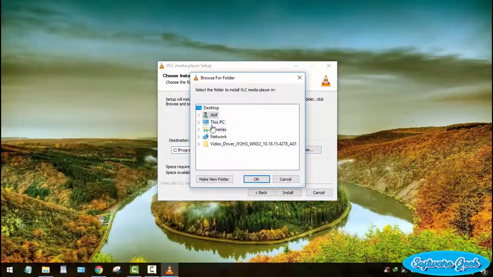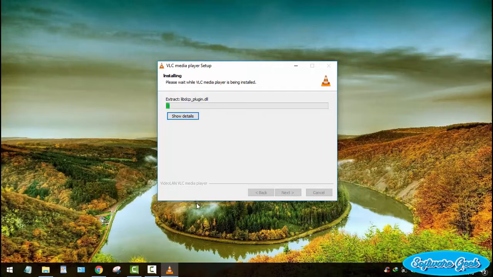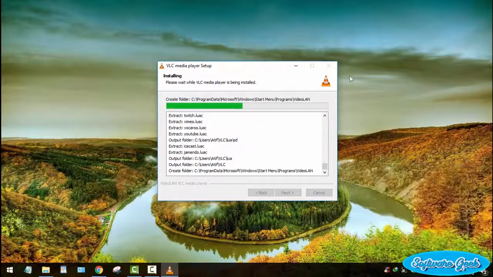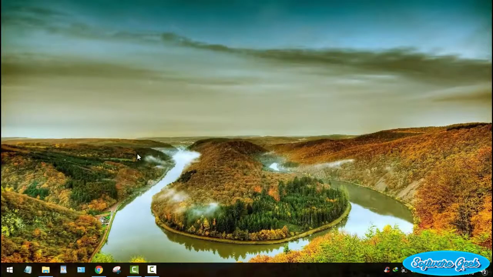If you want, you may change the destination folder. This location is okay with me. Click Install. It is installing. The installation is complete. Click Finish to exit.